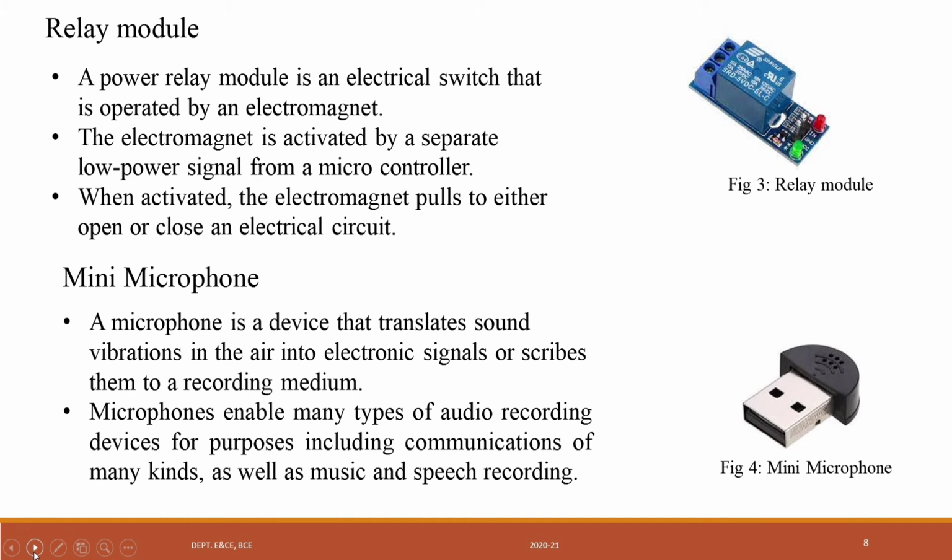Next is relay module. This is a power relay module. It acts like a switch and it is operated by an electromagnet. Here the electromagnet is activated by a separate low power signal from a microcontroller. In our project we will use this relay module as a switch to control bulbs or other appliances of the house. Next is mini microphone.